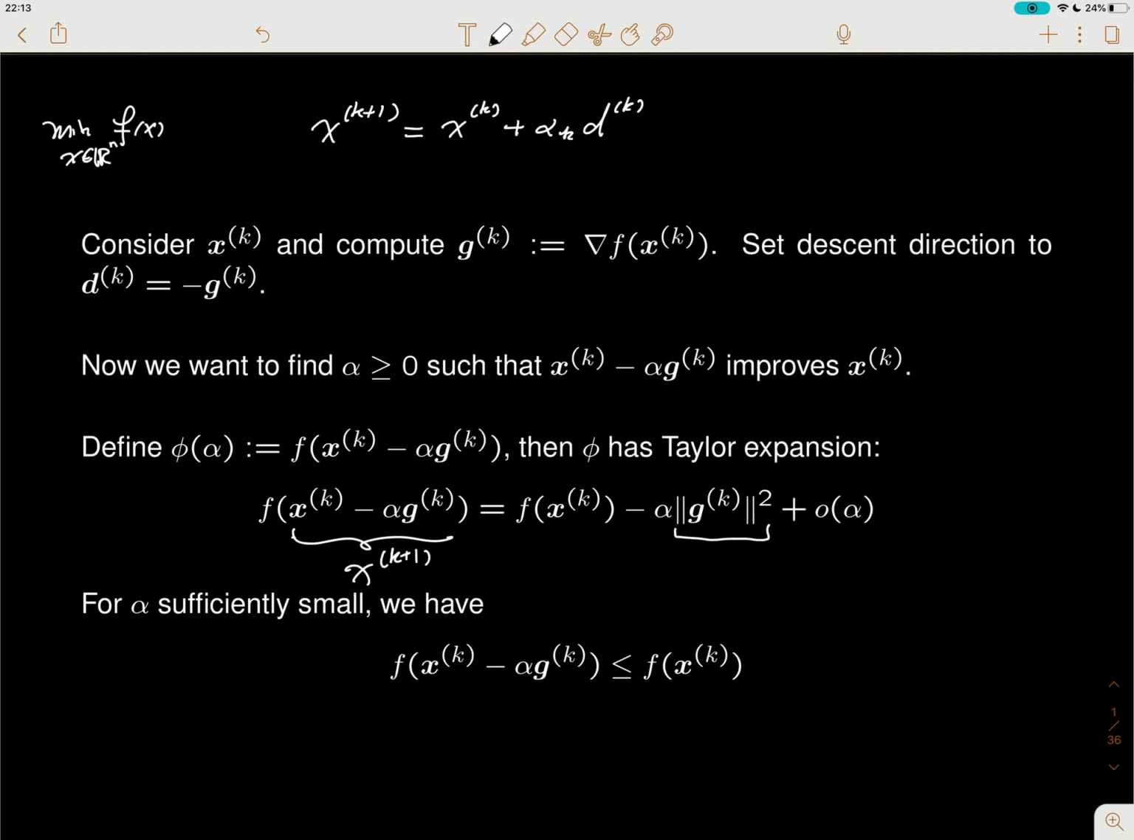It's not negative. So if I choose alpha small enough, this should be smaller than or equal to f of xk. The reason is this term will be negative, and this term is relatively much smaller than this term because it's little o over alpha. So this term will be dominated by this term, but this term is negative here. That's why this will be less than or equal to f of xk. So if alpha is sufficiently small, then f of xk plus 1 will be less than or equal to f of xk.